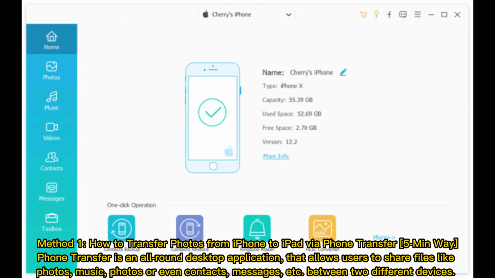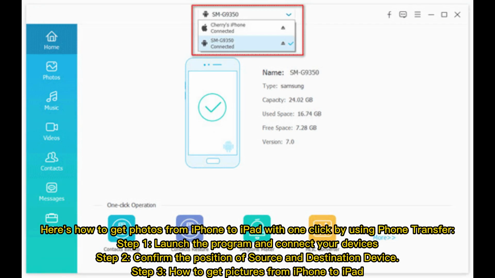Method 1. How to transfer photos from iPhone to iPad via Phone Transfer, the 5-minute way. Phone Transfer is an all-round desktop application that allows users to share files like photos, music, contacts, messages, etc., between two different devices. Here's how to get photos from iPhone to iPad with one click by using Phone Transfer.